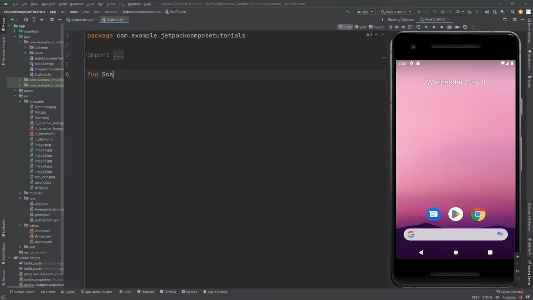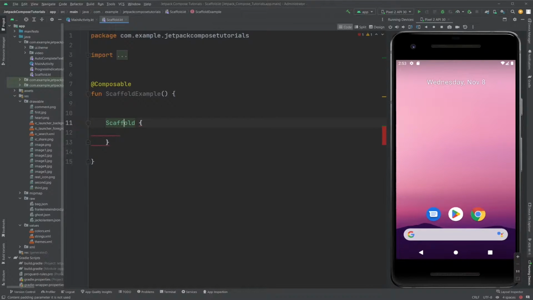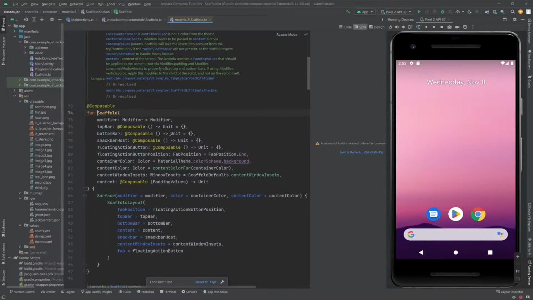Basically the scaffold, let's create a function first, scaffold example, and we just need to annotate it with composable. So scaffold provides us a straightforward API which we can use quickly to assemble our app's structure according to Material Design guidelines. It accepts several composables as parameters, like top app bar. First you need to write simple scaffold, and now inside this we can provide several things. It takes top app bar as a parameter, it takes bottom bar, snack bar host, floating action button, floating action button position.